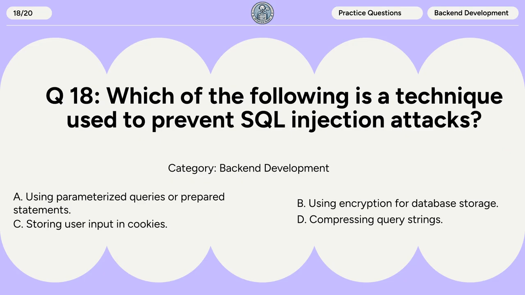Question 18. Which of the following is a technique used to prevent SQL injection attacks? A. Using parameterized queries or prepared statements. B. Using encryption for database storage. C. Storing user input in cookies. D. Compressing query strings.